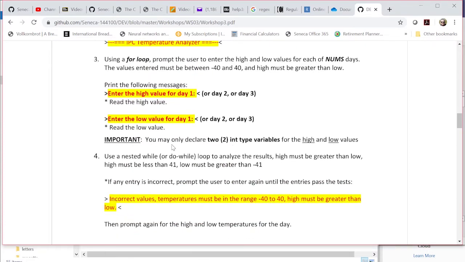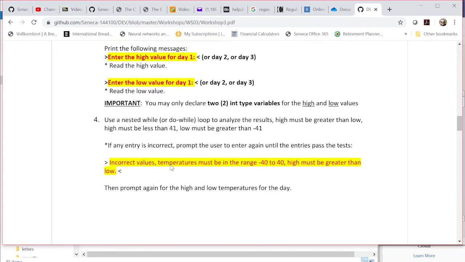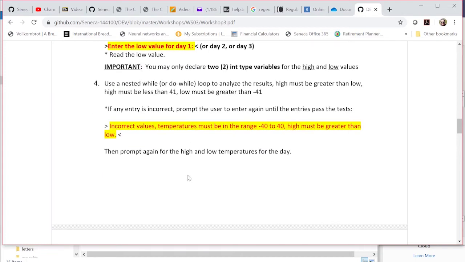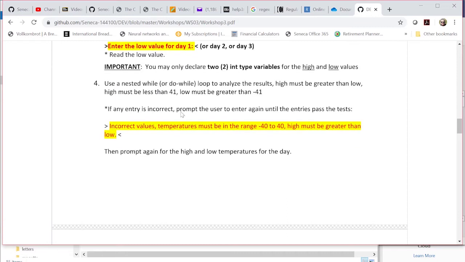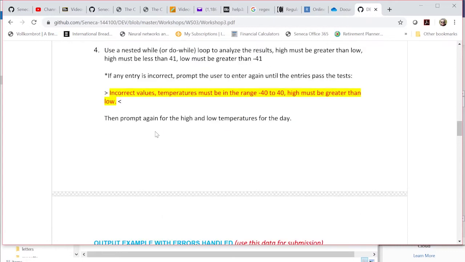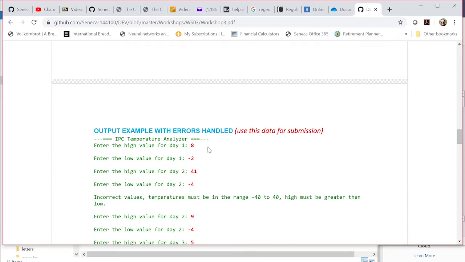And in the event, if they ever enter a temperature outside the range or where the low is greater than the high, you're going to print out incorrect values and you are going to prompt them again to enter the high and low for the day, just like you did up here. You're going to print those prompts to enter the high and low again. Now, you're going to continue to do that until they give you correct numbers. So, once they give you correct numbers, you're going to allow them to continue.